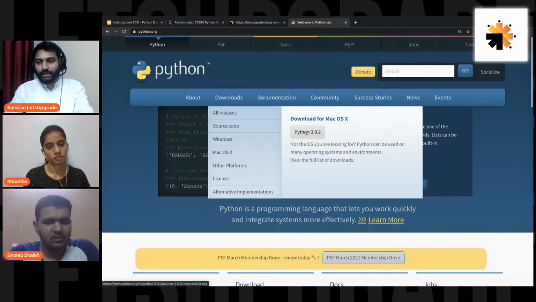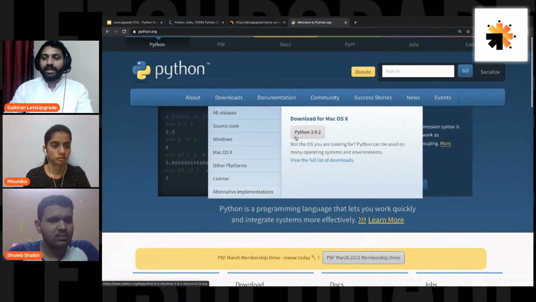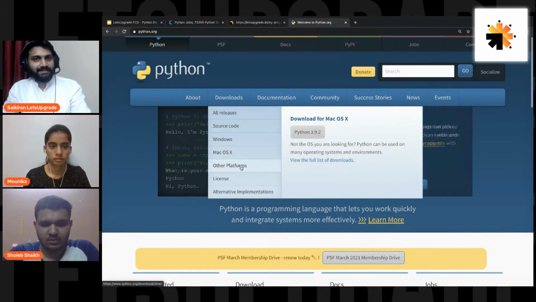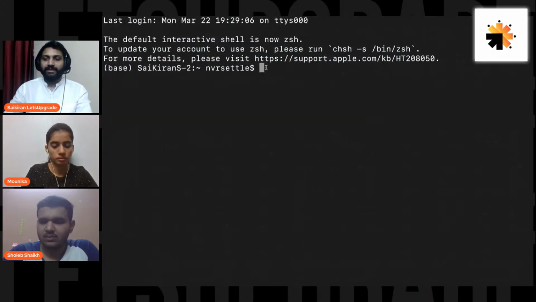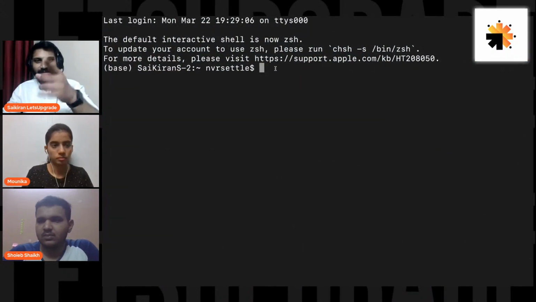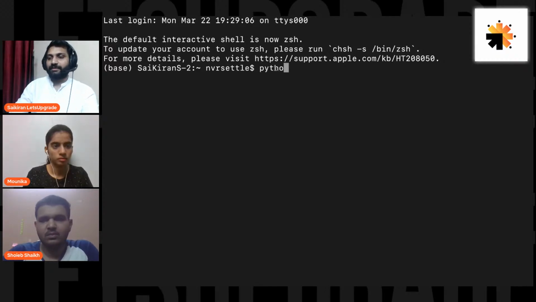If you're using Windows, it will download there. If you're using Linux, it will download. If you're using Mac OS, it will download. Just go ahead to python.org and download. After downloading, the installer is just next, next. That's it, nothing rocket science. So you can write Python here.